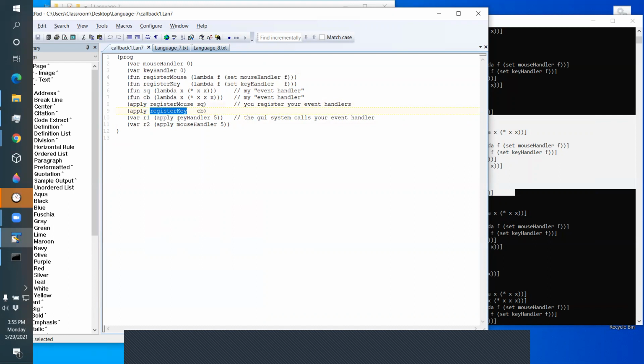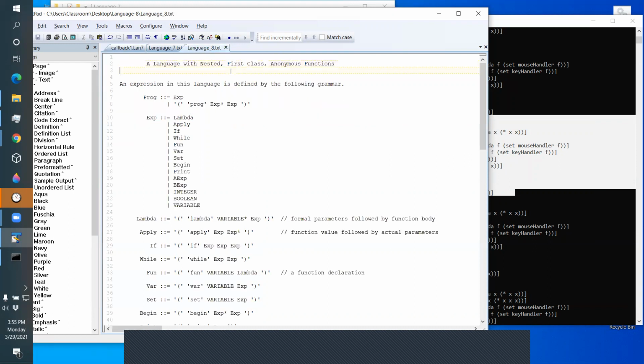So first class functions are a real important idea. Again, this is just a little demo of them. Language 7 does them fine. Now language 8 goes a little bit further. It has nested first class functions. What that means is you could put functions inside of functions. Or it doesn't just mean functions, it means functions can be inside of things.